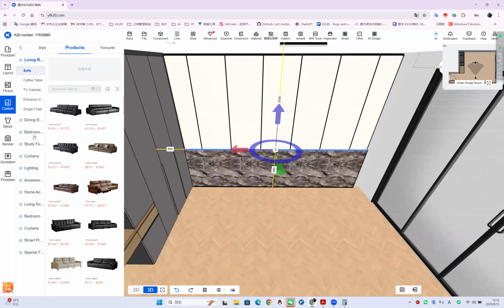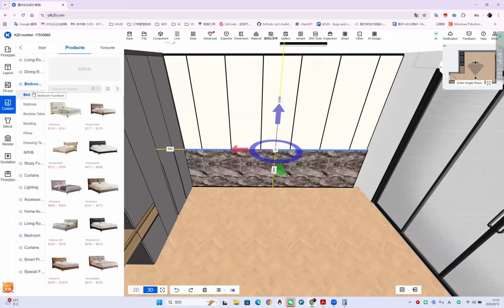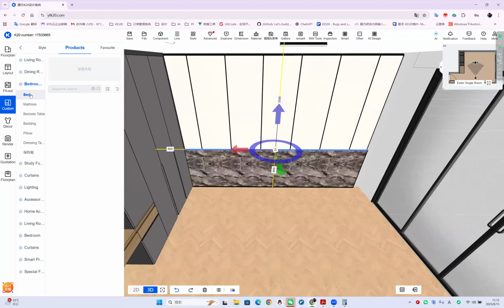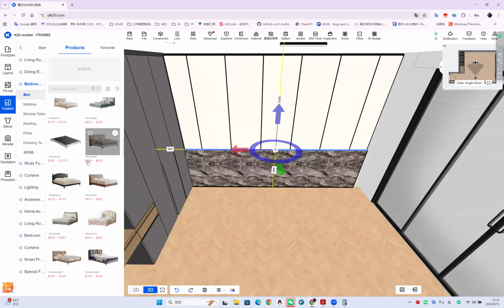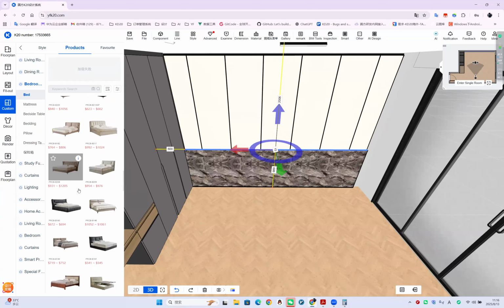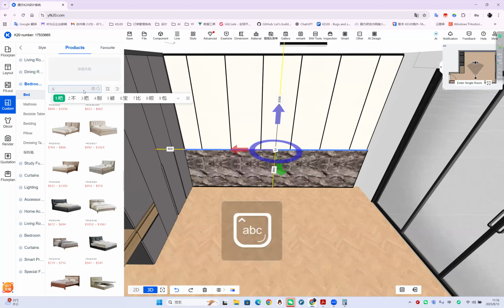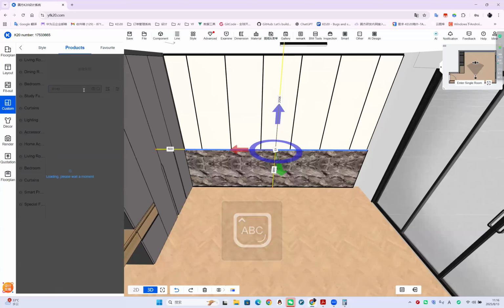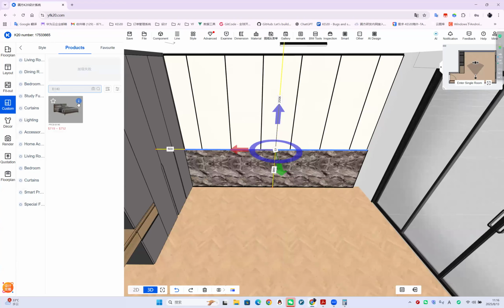Okay, and then we choose the bedroom, and bed. We found a bed we like, like this one, B1 P140 here. We can also search B140. We use this bed.